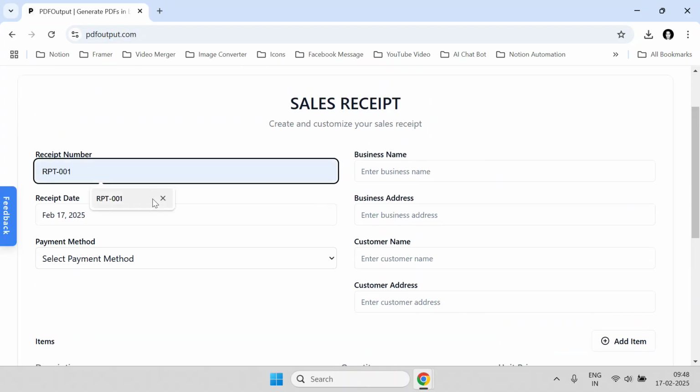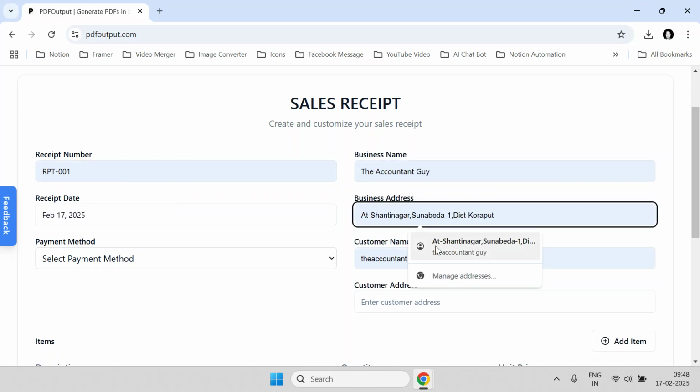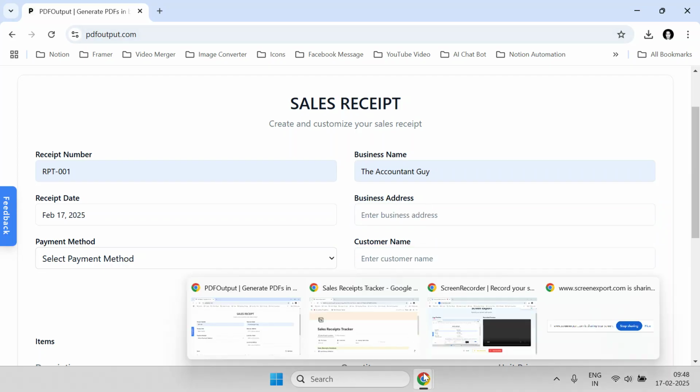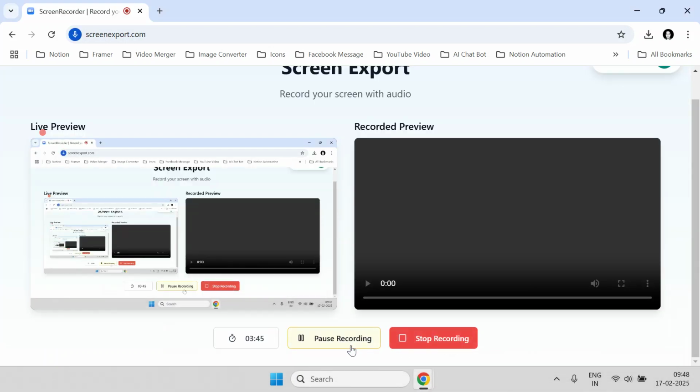Just fill in all this information. So I'm going to quickly fill in information as it is populating. Or maybe let me enter it some other way. Okay, let me just pause this recording and I'll fill the information and then I'll resume.